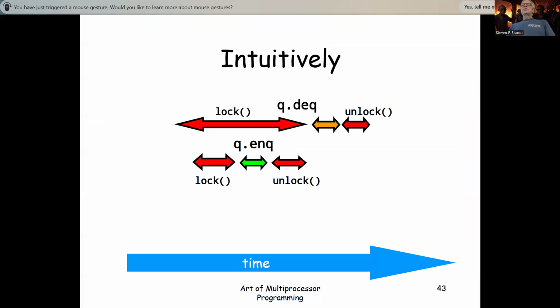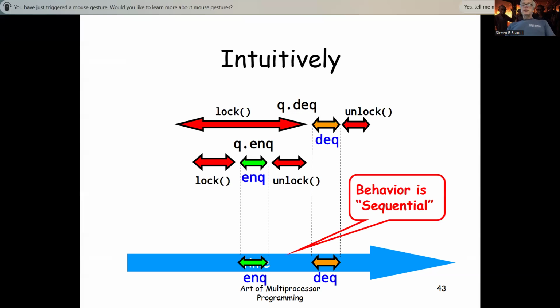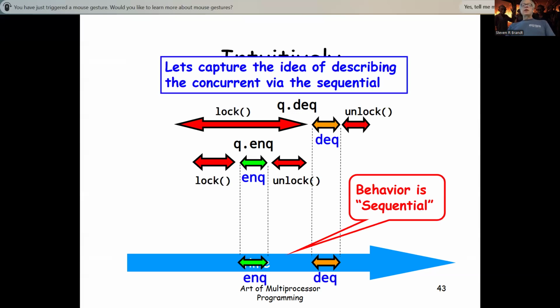And then you could further decompose those things into the time it takes to get the lock and the time it takes to release the lock. And there's the NQ and there's the DQ. That's the actual code logic, inside the lock, excluding the lock and unlock methods. Because of the way locks work, those things are going to be totally ordered, and the behavior will be sequential.